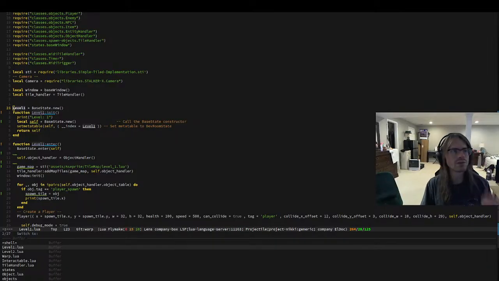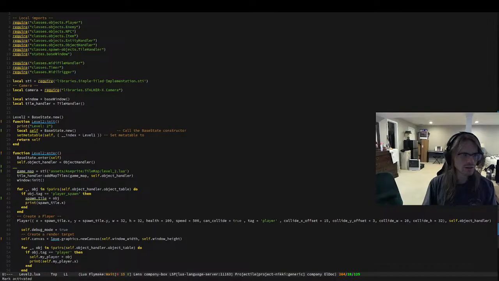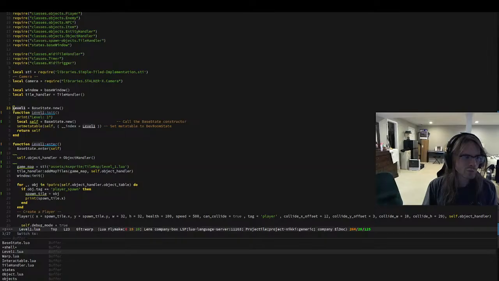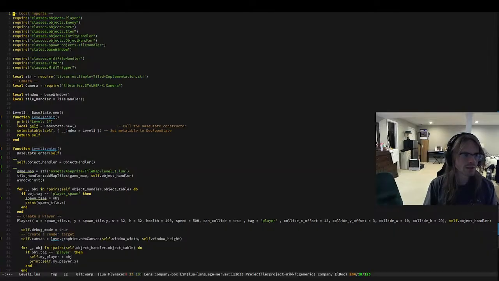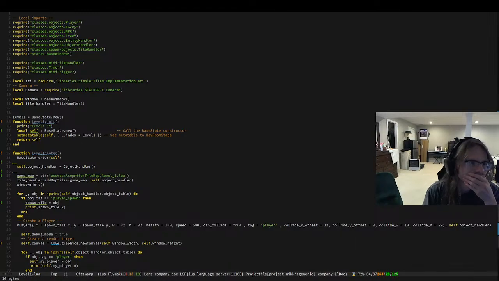I feel like I might be missing something fairly obvious. So let's put this back. Yeah, because the issue is I am requiring base state, which requires level 1, which requires a tile handler. But base state requires level 1, and level 1 requires base state, which just creates a loop.